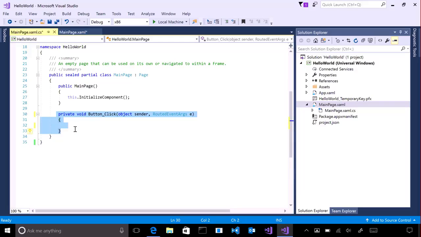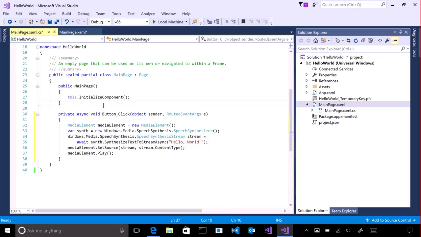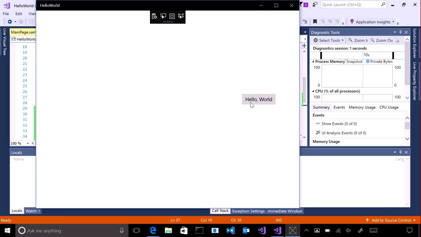Change the empty method that's been created to read like this. Make sure to add the async keyword. Now, press F5. If there aren't any typing mistakes, the app should build and run. Tap or click the button, and the computer should say hello.